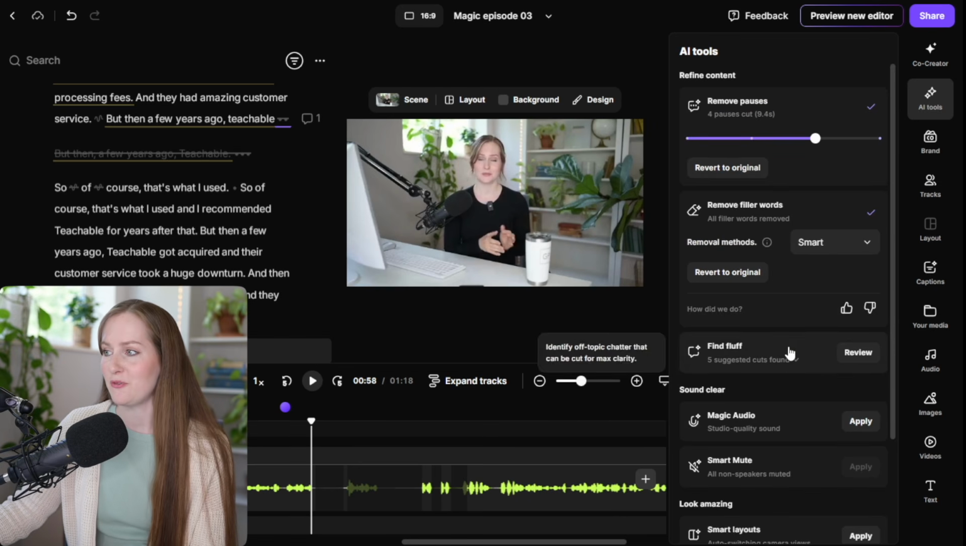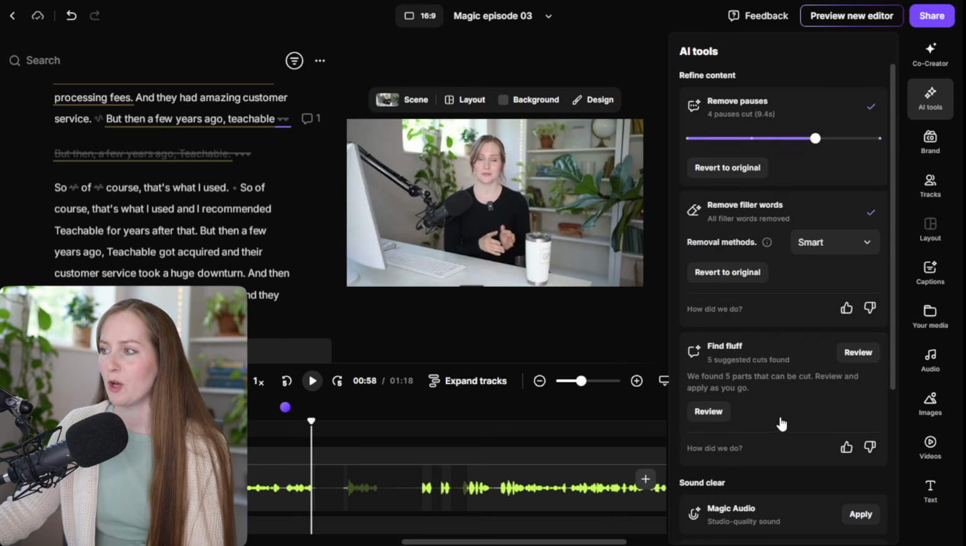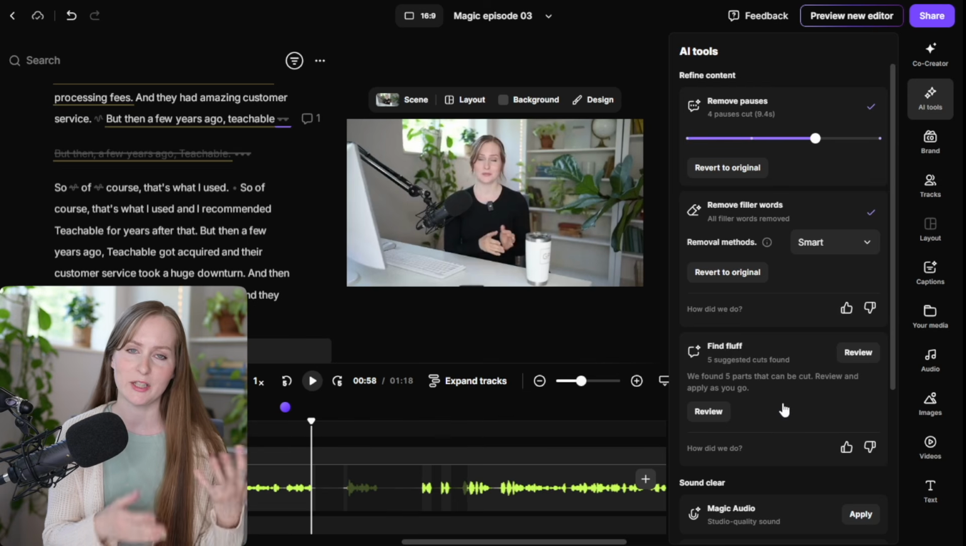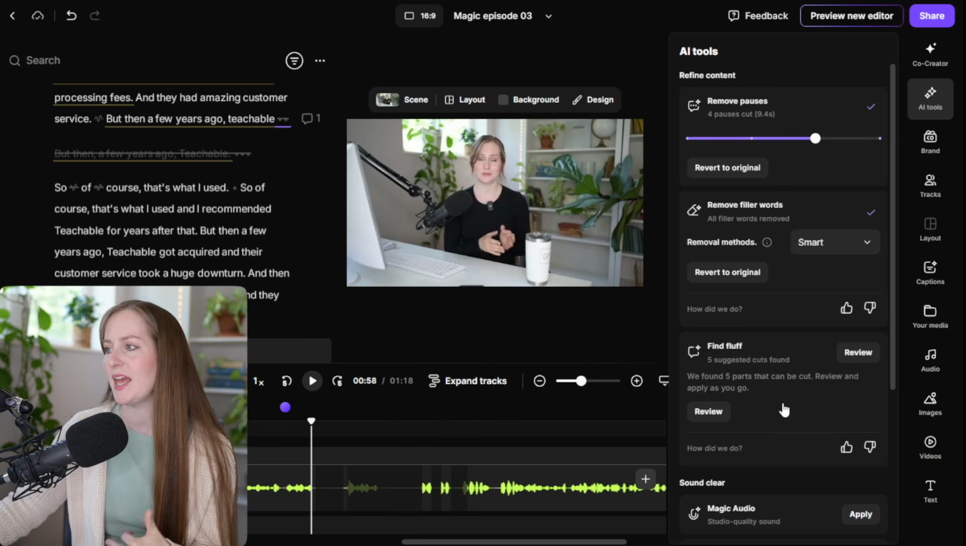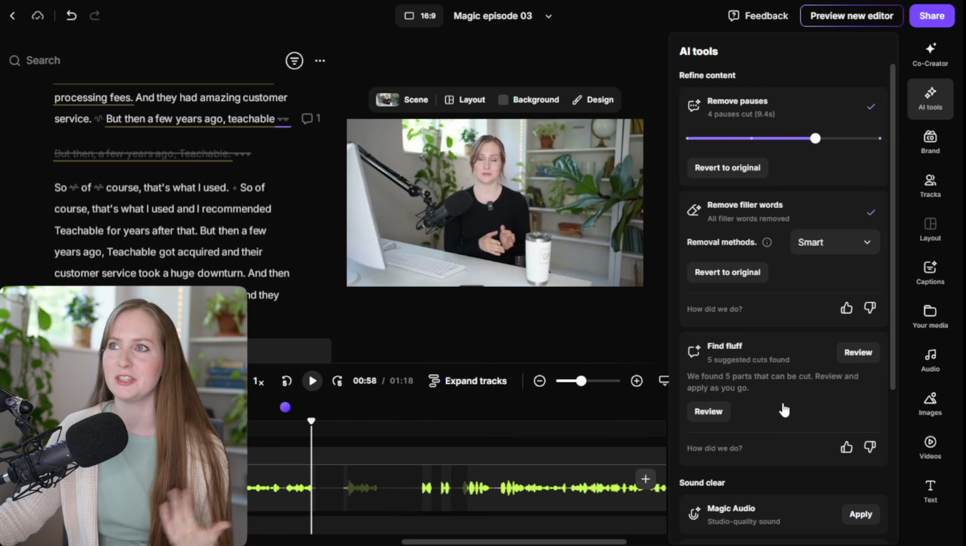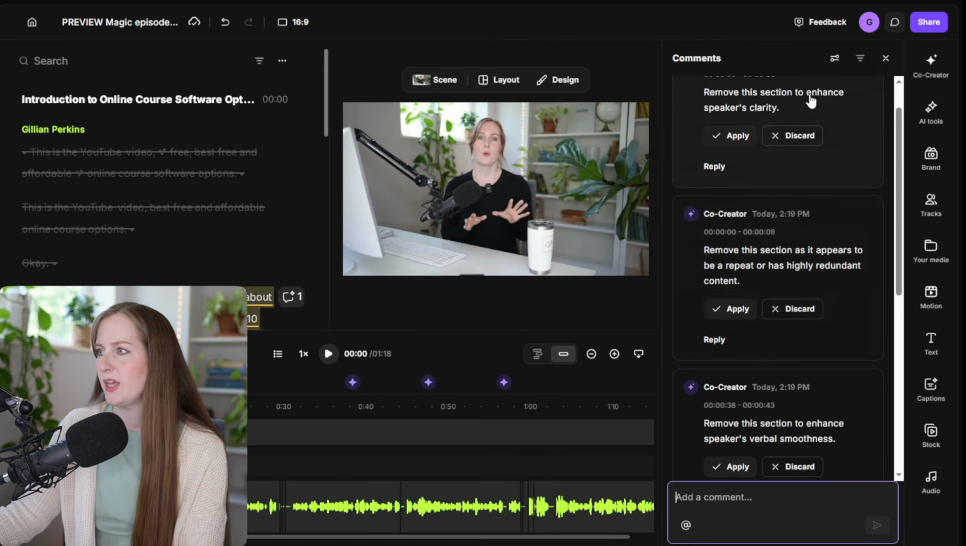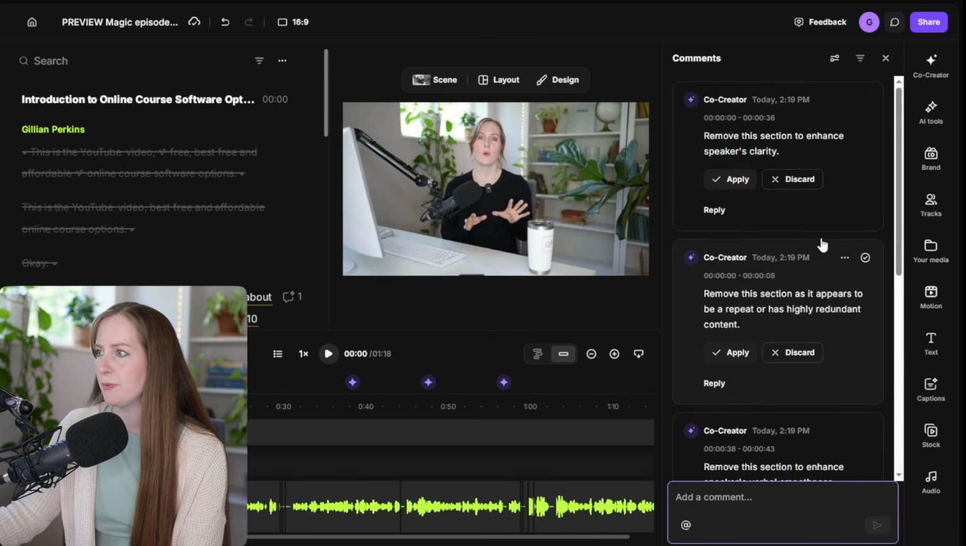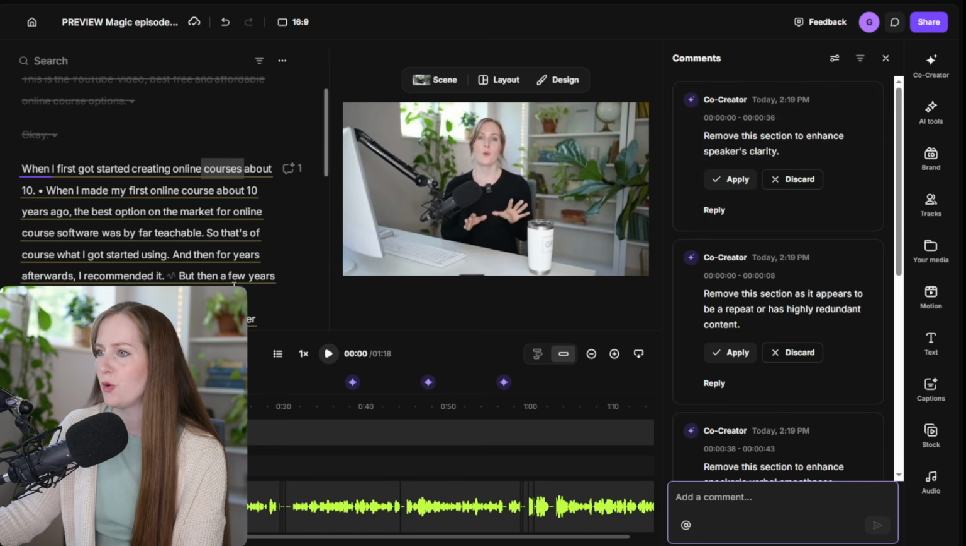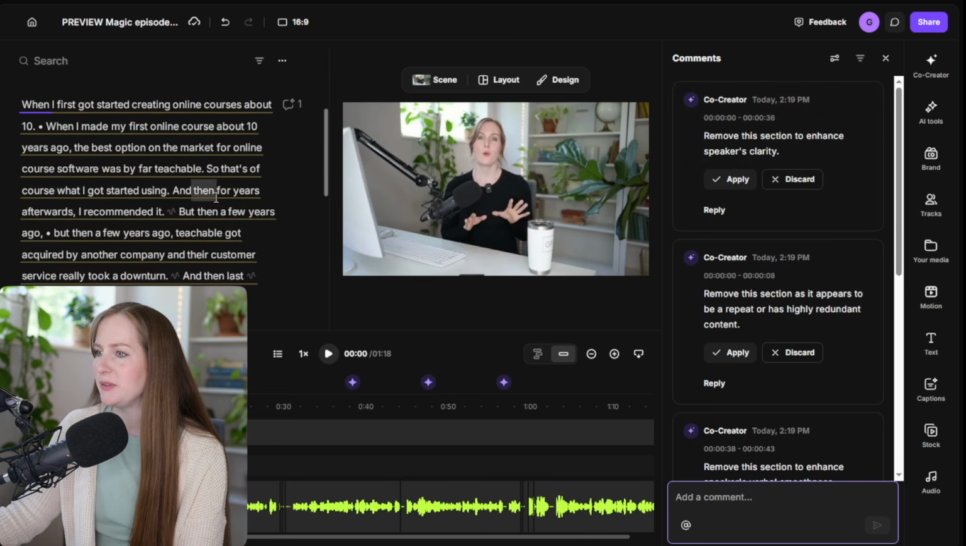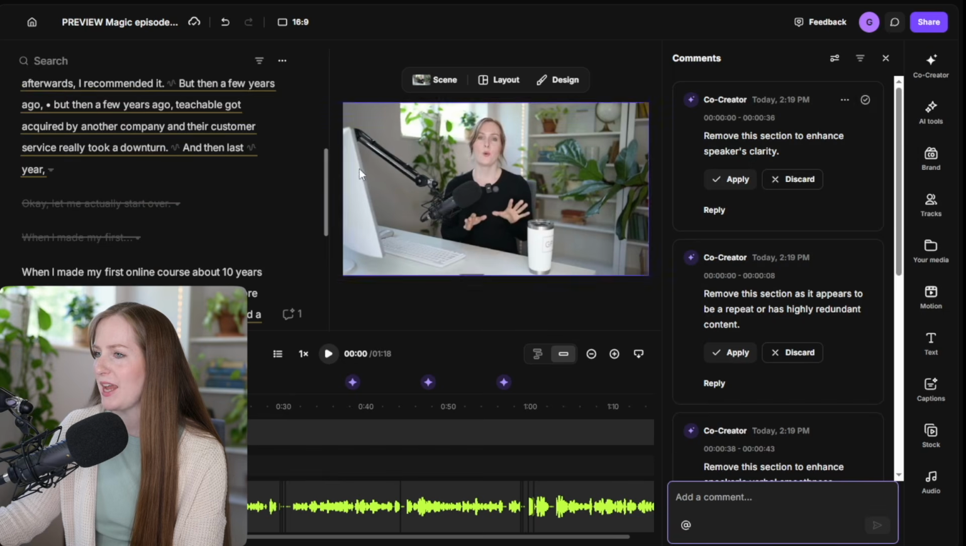There's also this one that says find fluff. This one will cut out parts where there were retakes. So where you said something and then you said it again, or maybe parts where you just kind of rambled on about something. So then what you can see here is things that it recommends to cut out, and you can just mouse over them and it'll show where it is in the text, and you can see if it is in fact something that should be cut out.